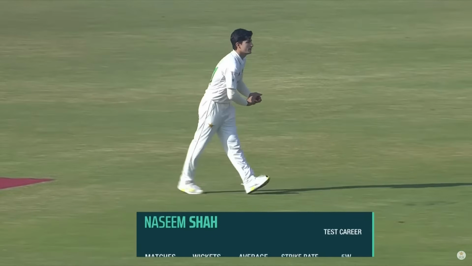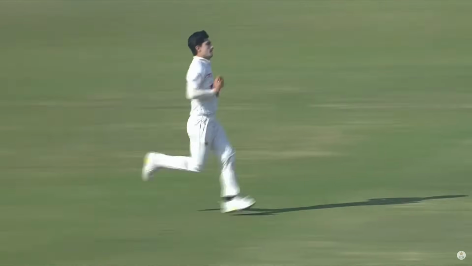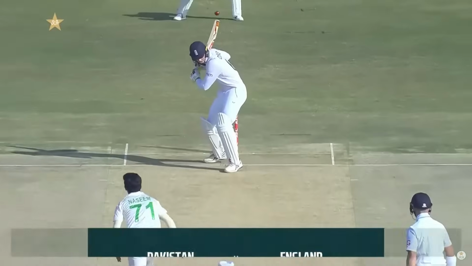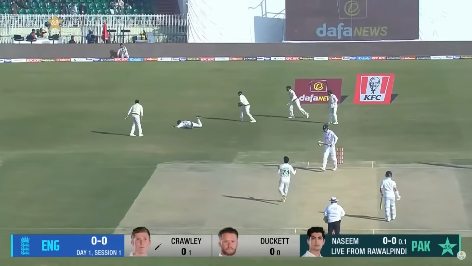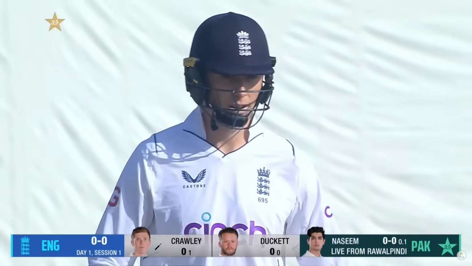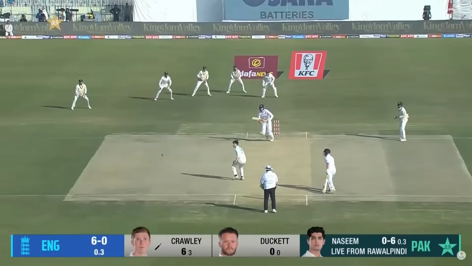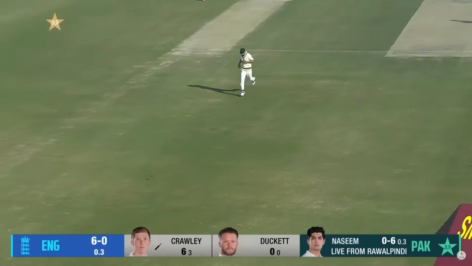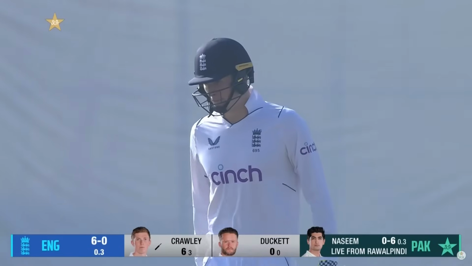So Naseem Shah, he was 2 years old the last time England played a test match in Pakistan. He has the first delivery. Edge but soft hands, and that will be the first runs down to third man for 4. Crawley off the mark. Punch down the ground, and that will be the second boundary. Crawley quickly into double figures.